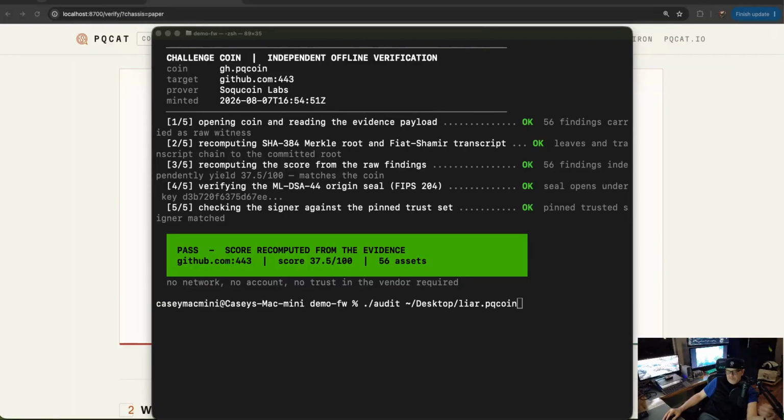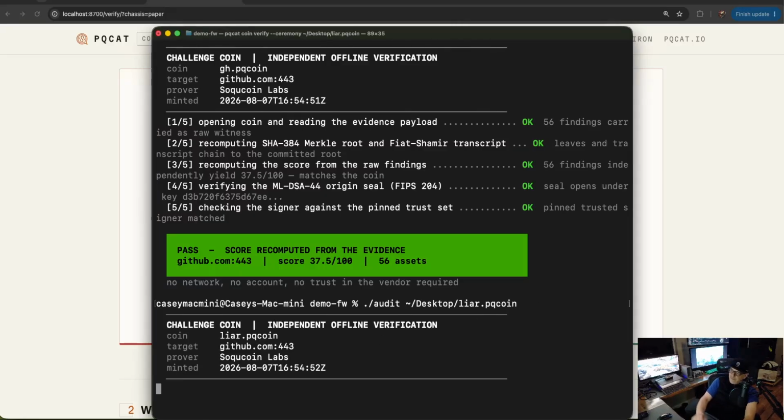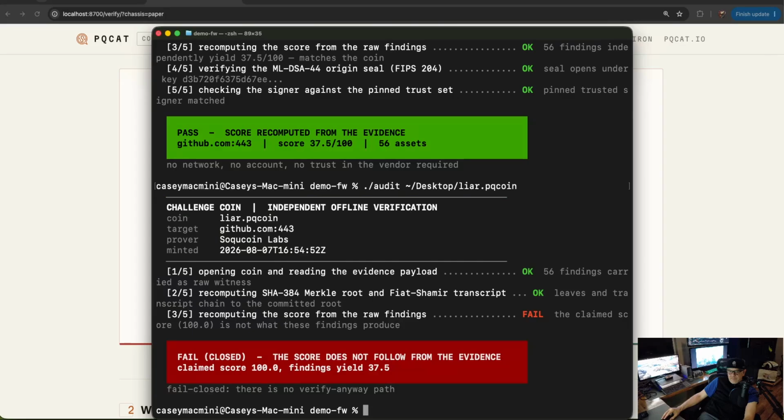Now a forgery. Real findings, a better score written on top, signed with our own genuine key. So you can see it's refused at stage 3. The score does not follow from the evidence. So that is a compliance tool that will not endorse its own vendor's arithmetic. I don't know of any other product that does that.